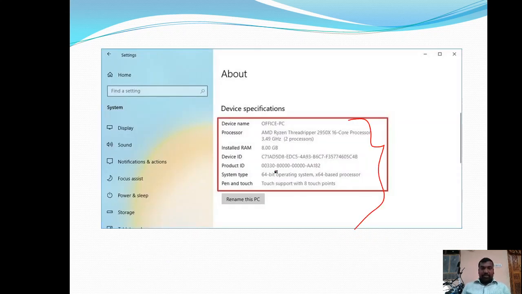Okay, so here I am showing with a diagram the details about the specifications under about. Here the device name is displayed. If you want to change it, you can do this with the help of rename this PC.